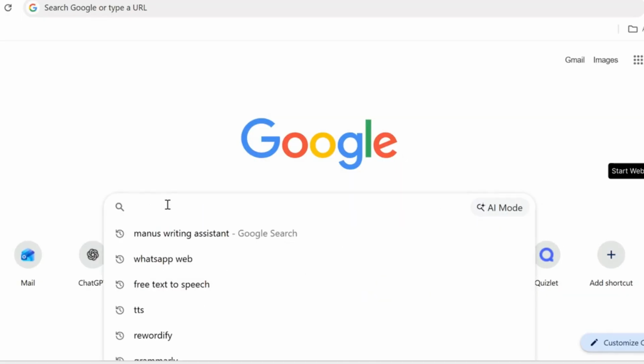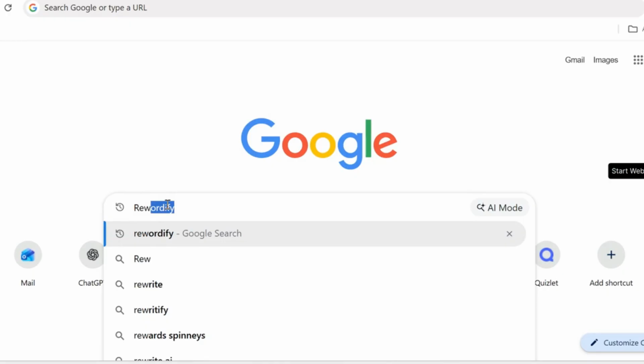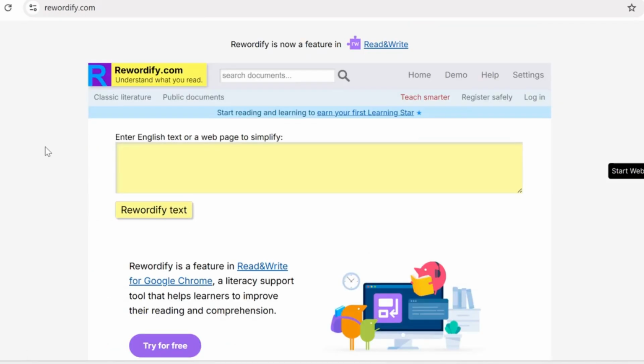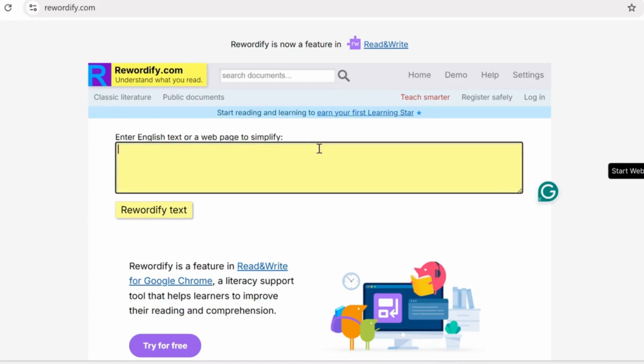Let's get started. Using Rewordify is extremely easy and no login is needed. So you just go to Google and search for Rewordify.com and copy the text you want to simplify here. So you have a yellow box here where you copy the text you want to simplify.